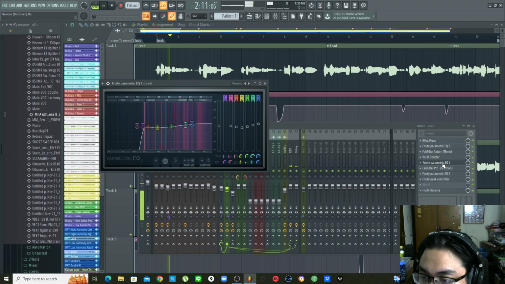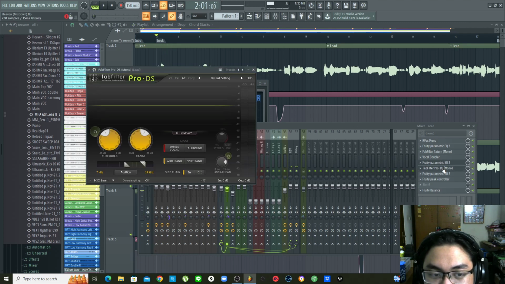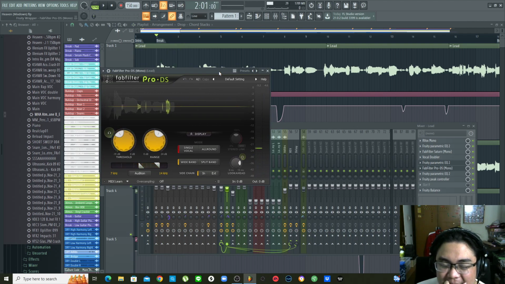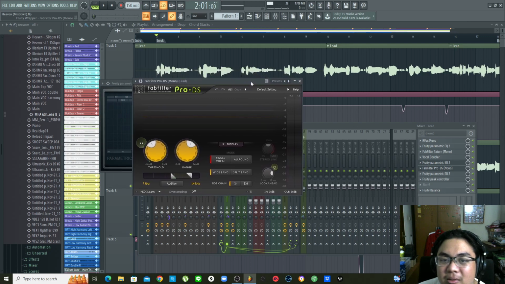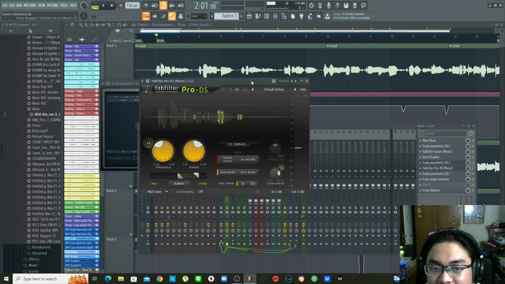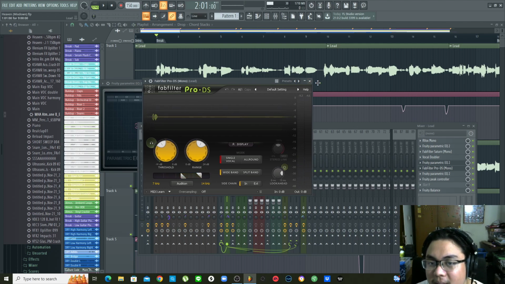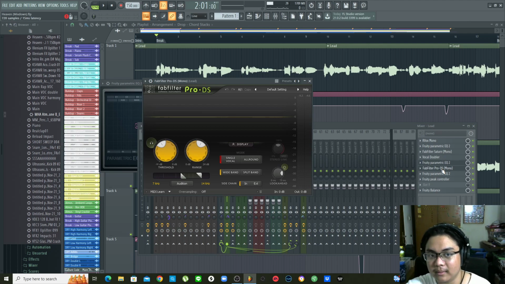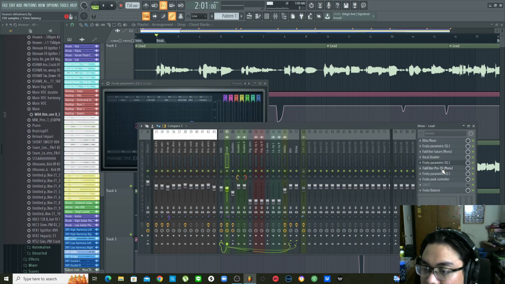Then some more EQ, then a de-esser. If you don't know what a de-esser is, it's basically a tool that you can use to reduce some of the harsh S sounds. Right there, without the de-esser, it sounds really harsh. But with the de-esser, it's being reduced a little bit, basically. So it's not gonna kill your ears.